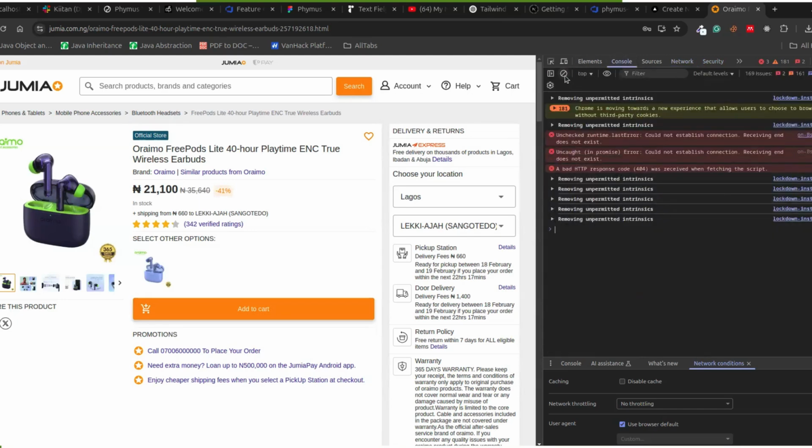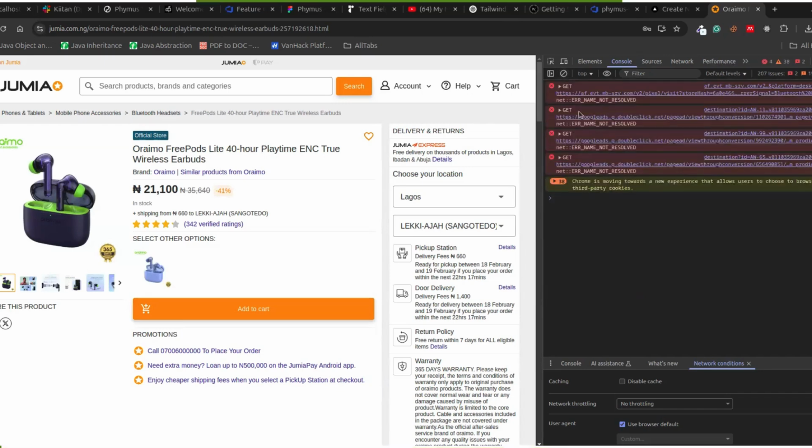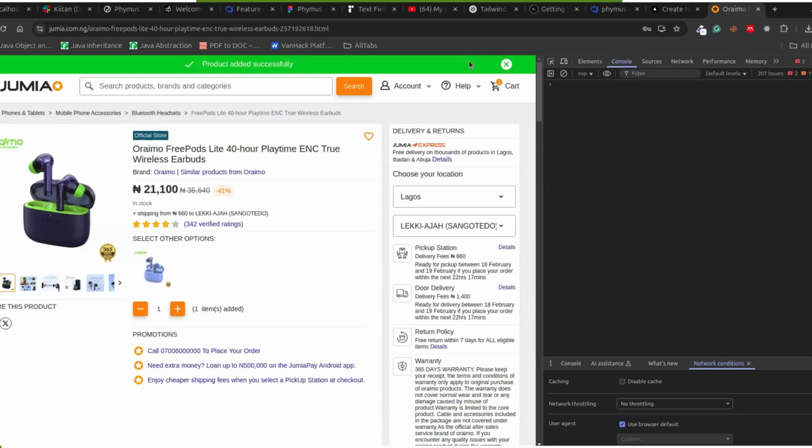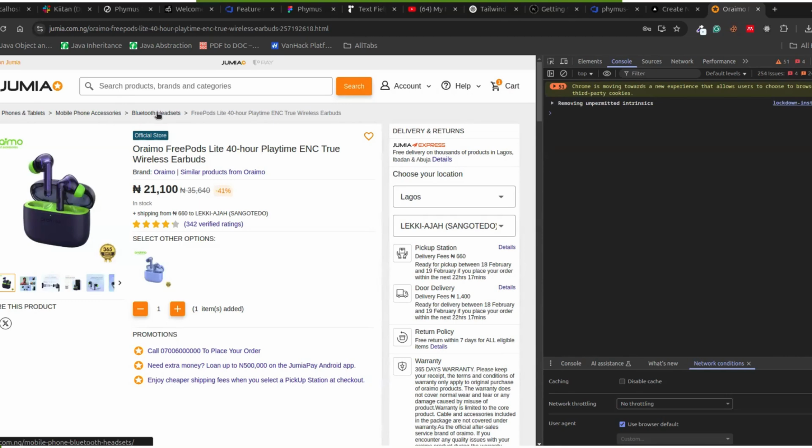you can clear everything that is showing here, so that maybe there are too many things and you're trying to look for a particular thing, before you click on something. Let's say I clear everything, click again, and I click on add to cart. Let's see if there's anything I'll show. So I already added this one to cart, and I want to go back.